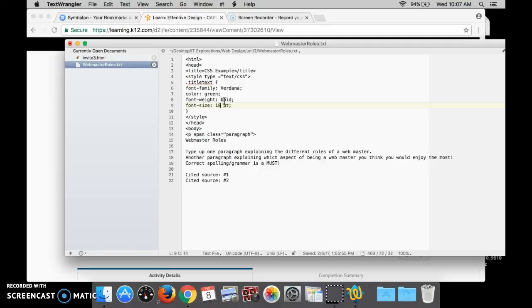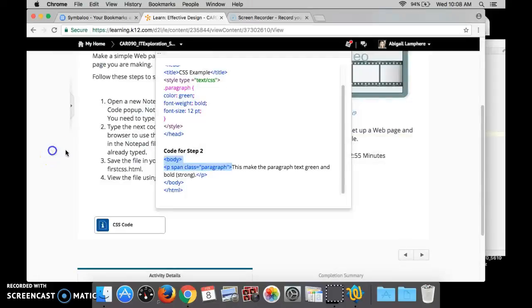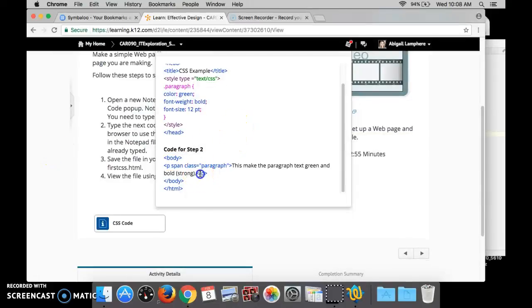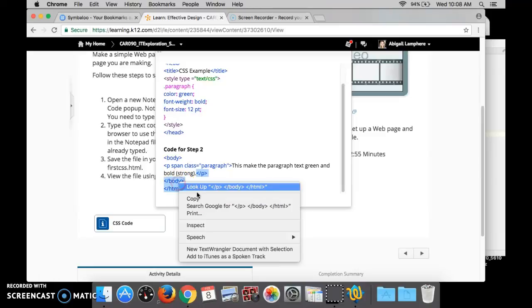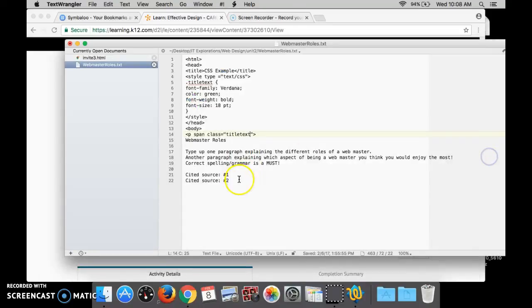Maybe 18-point font. Then we need to apply this style to our web page, and the style is not called paragraph. We changed the name of it to title text. So we're applying the style title text to our web page at this point. Then we need to grab the last portion of this code in order to tell it all to turn off at the end. So we're going to return down and then paste that code at the very bottom of our page.